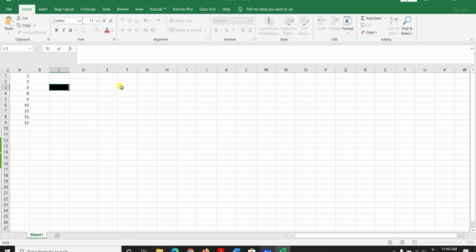Here, you just type equal and median. Then you select all your data and click enter. So the median of this data set is 8.